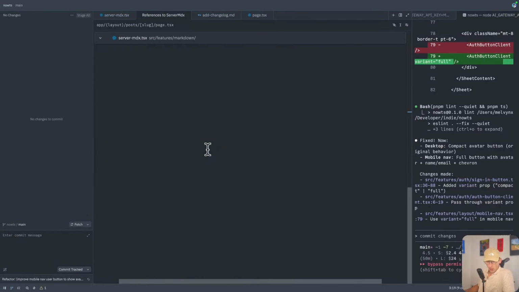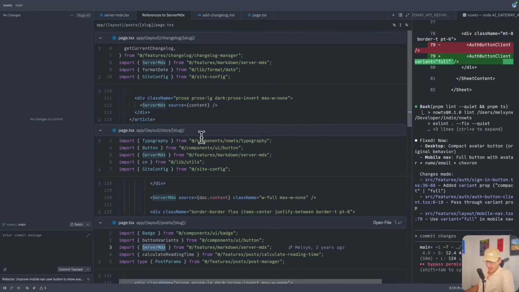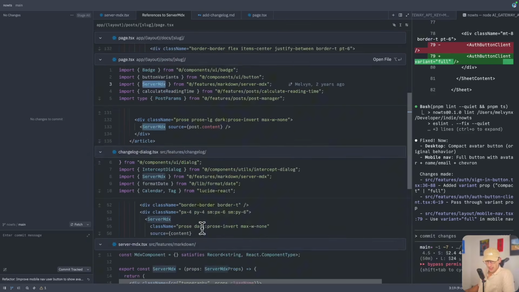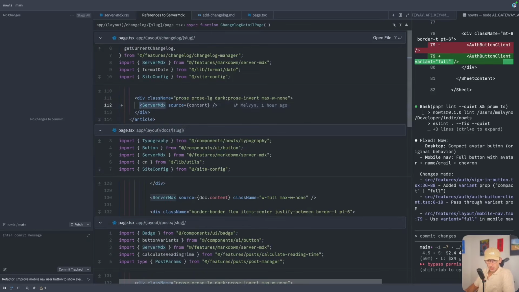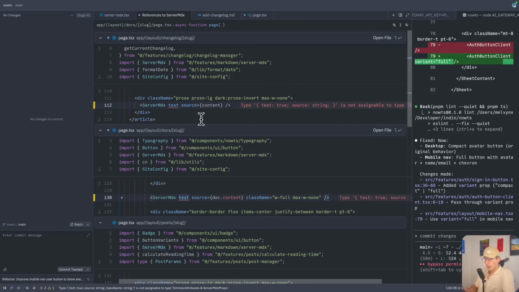Here, I can see all the usage of this server MDX that we have just here. I can change the code. So for example, I want to change this usage. I press Command D, and now I can update two files at the same time. You see, I am literally writing in two files at the same time that you can see just here. So this is really interesting.